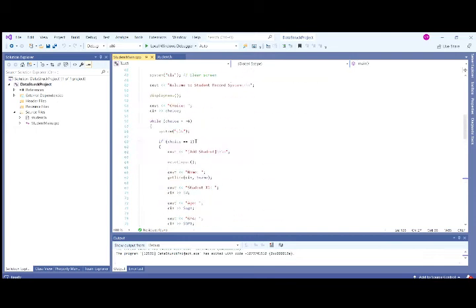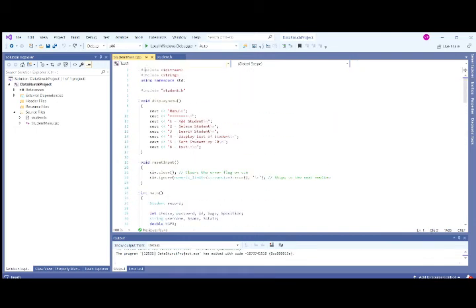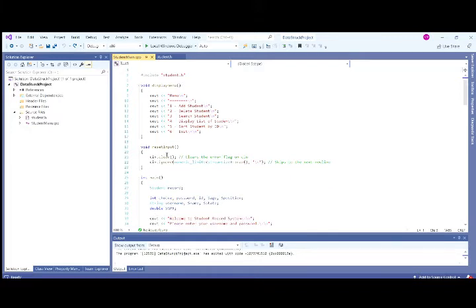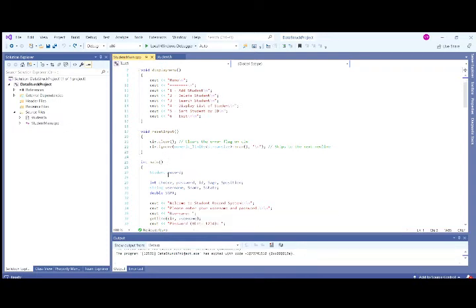Next is the main file. First of all, we include everything we need to include. The first one is the function display menu. This function will display the main menu of our program. Then there is reset input. Reset input will clear the error flag on cin, and then skip to the next new line.